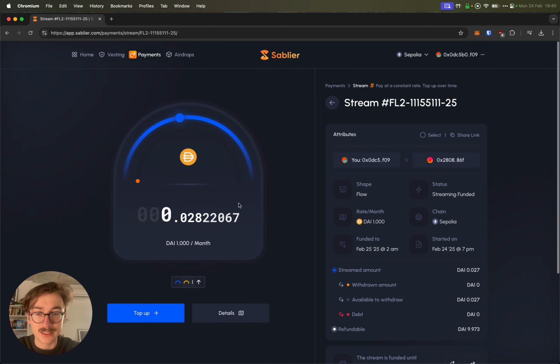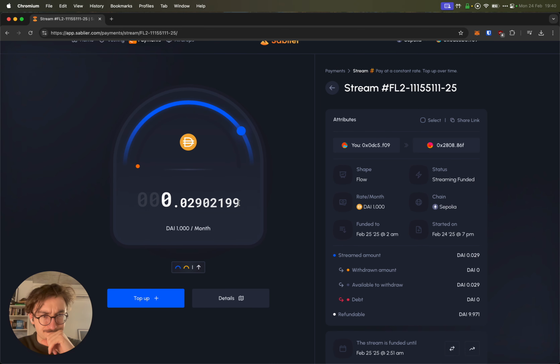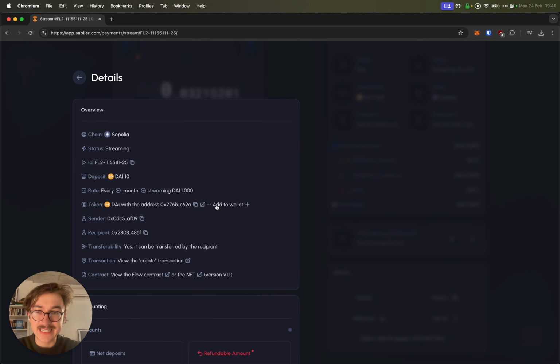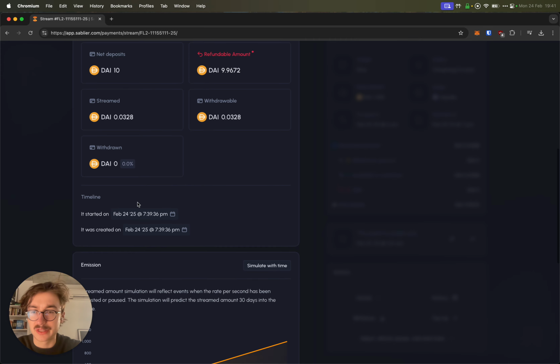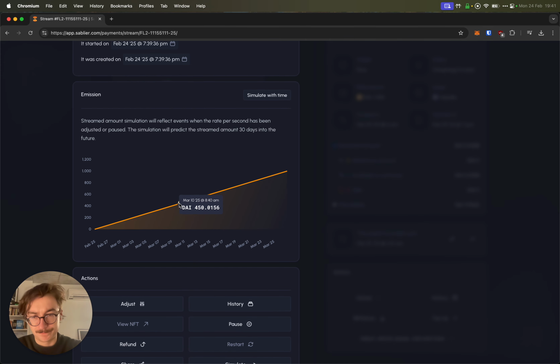So this is what it looks like. And so you can directly see the payment rates, what has already been streamed over to the recipients. You can see here in details just a ton of information about the stream and everything you need to know. You can see the payment curve here. So this is what the stream looks like based on the rates that you've currently set.